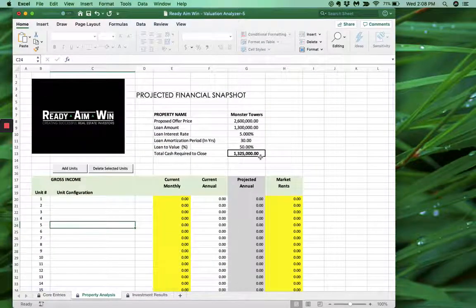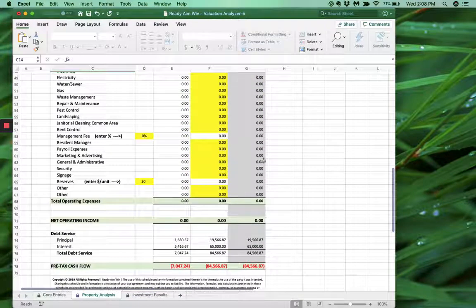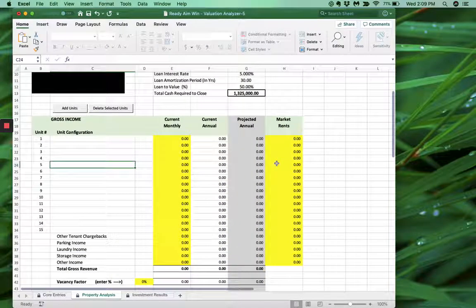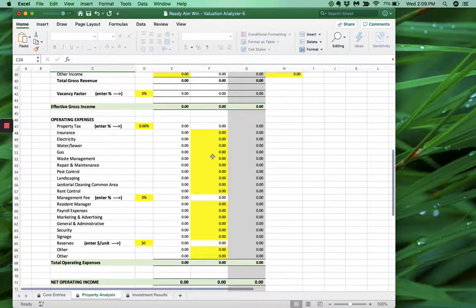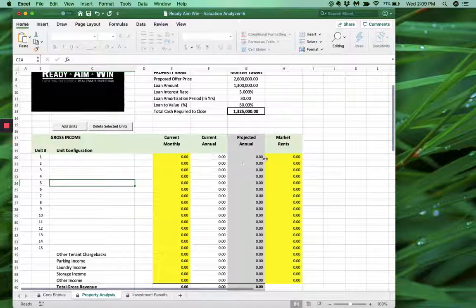All that stuff auto-populates here. It also automatically calculates our loan payments, our debt service. Now, this sheet is based on two different situations. One is the current monthly and current annual. That's what you're going to get from the broker for the income and the expense. Projected and market: the market rents are determined based on the resource playbook.